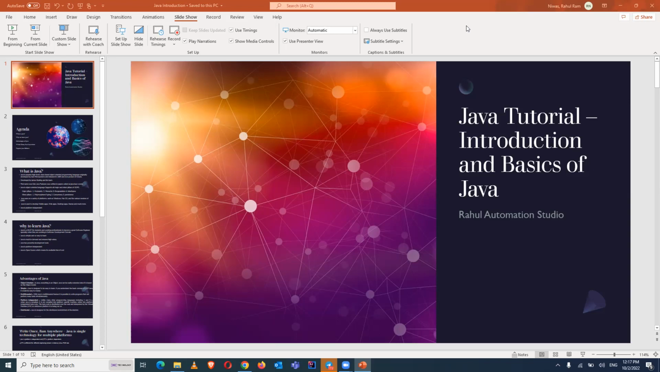So I will be starting from the beginner level, from scratch: what Java is, how you can install Java in your system, how you can install Eclipse in your system so that you can start practicing on Eclipse, right? And how you can install Selenium in that also, right? So all those things I will be discussing in this series.